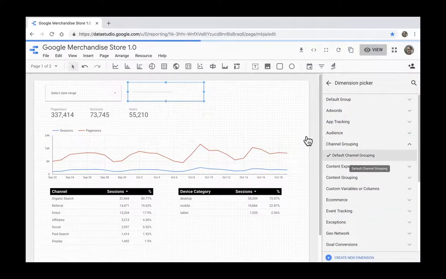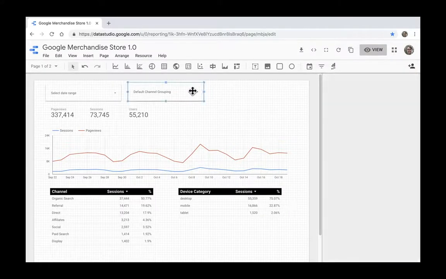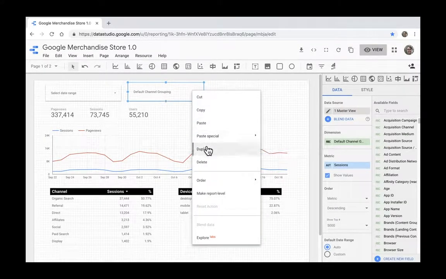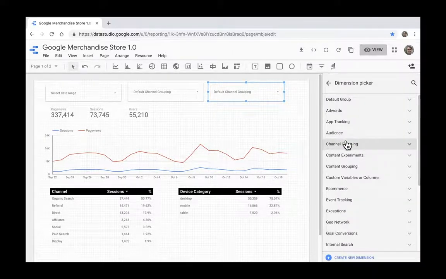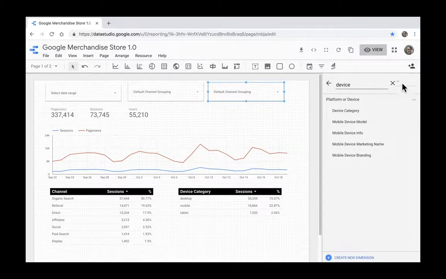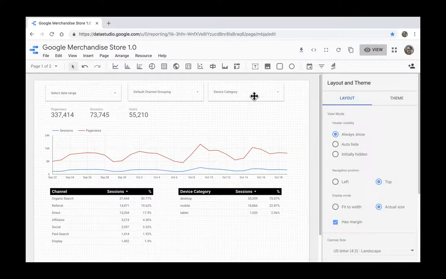And in this case, we want to filter on channel grouping. I can, again, duplicate that. It'll give me the same size. Move that over. And then, again, I just want to change the dimension from channel grouping to device type. So basically here we're filtering on the types of things that we're reporting on in this page of the report.